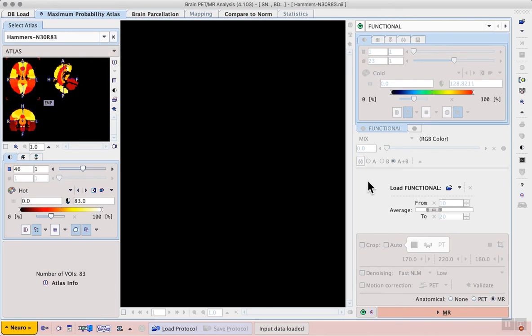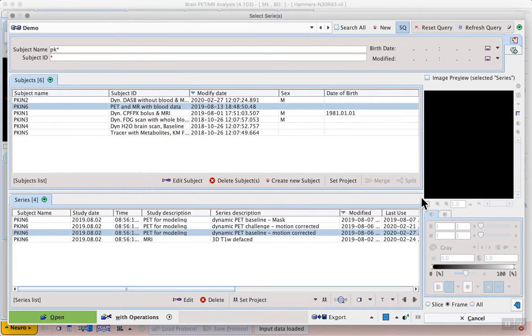We start by loading a functional image from the database. In this case, we'll use the demo database, search for subjects with a name starting PK, and select PKIN6, for which we have 4 series available. And for this demonstration, we'll use the dynamic PET baseline.